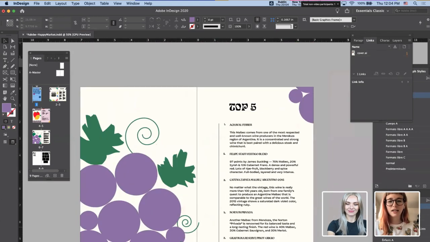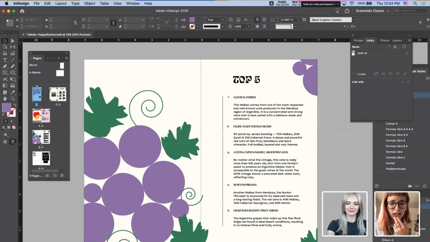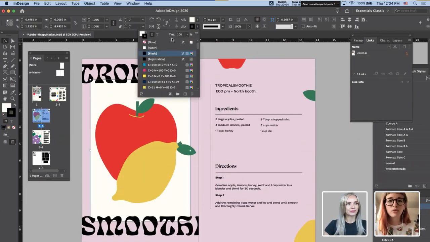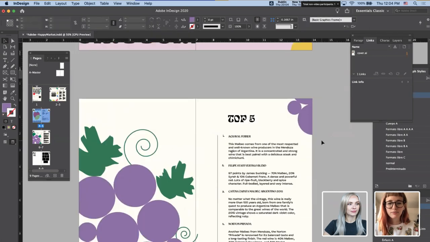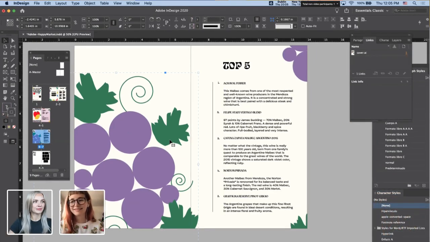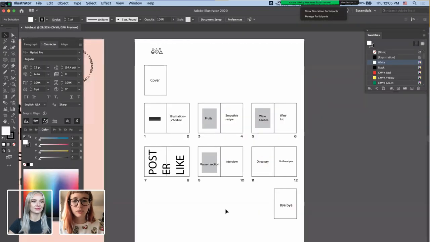And then yesterday I was trying out how this design could also apply to a wine section. Oh yeah, that's awesome. It's very simple. The leaves are not super perfect, but the grapes are just circles, and this little spiral is super easy to do.